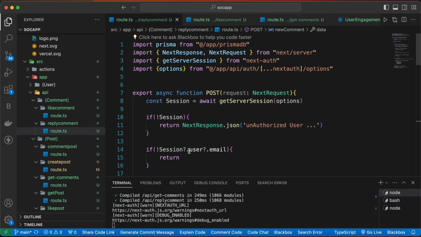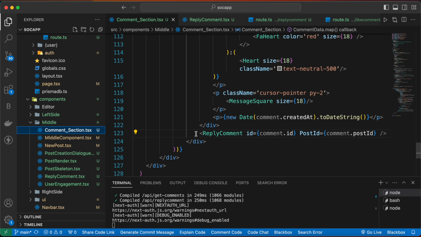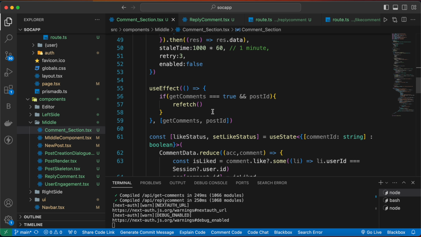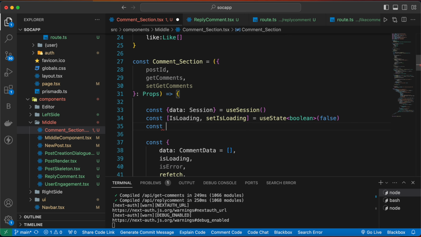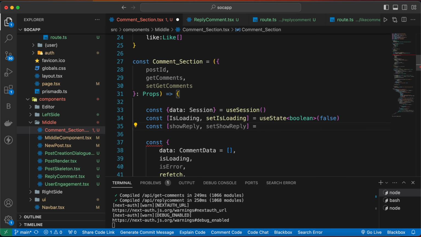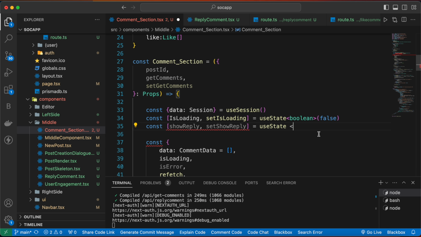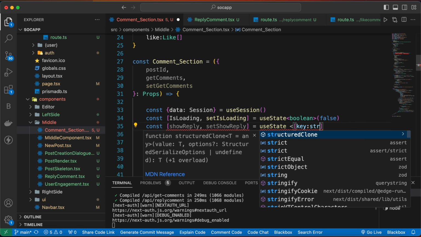So this is working. Now let's go to the comment section again, and now we are going to render this component conditionally, and for that we are going to define a state just like the like status. So below this we are going to write const show reply, set show reply, and that is equal to useState, and the type will be an object in which we are going to have a key value pair, and key will be a key, our type will be string.